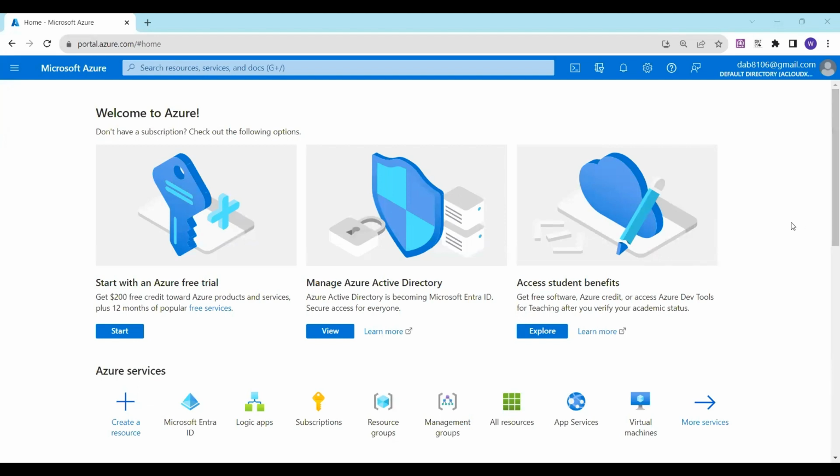Hello everyone. So in this video, I will show you how to register an application to an Azure Active Directory for authentication for your application.